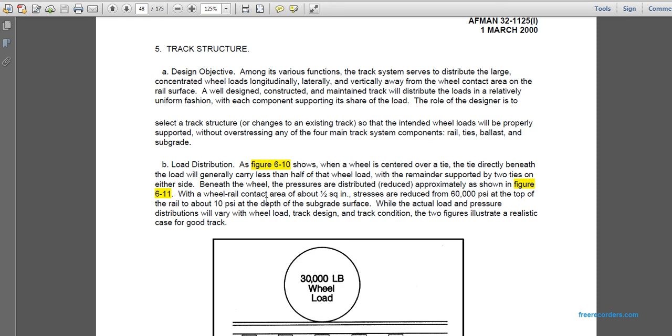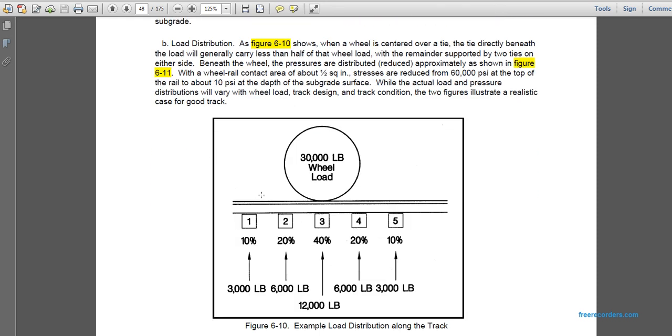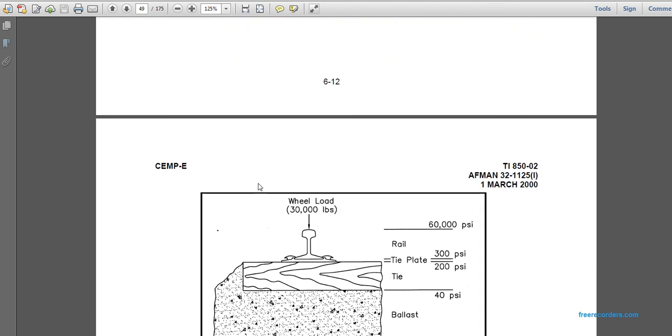Track design, track condition. Two figures illustrate the realistic cost of good track. The wheel rail contact area is a half square inch. It shows the pressure on the other two ties dropped, to 40% of 12,000 pounds. The next preceding ties, further from the center of the wheel load, would carry 20%. As it rolls over, it drops off to 10%, or 3,000 pounds, on the ties two more ties away.